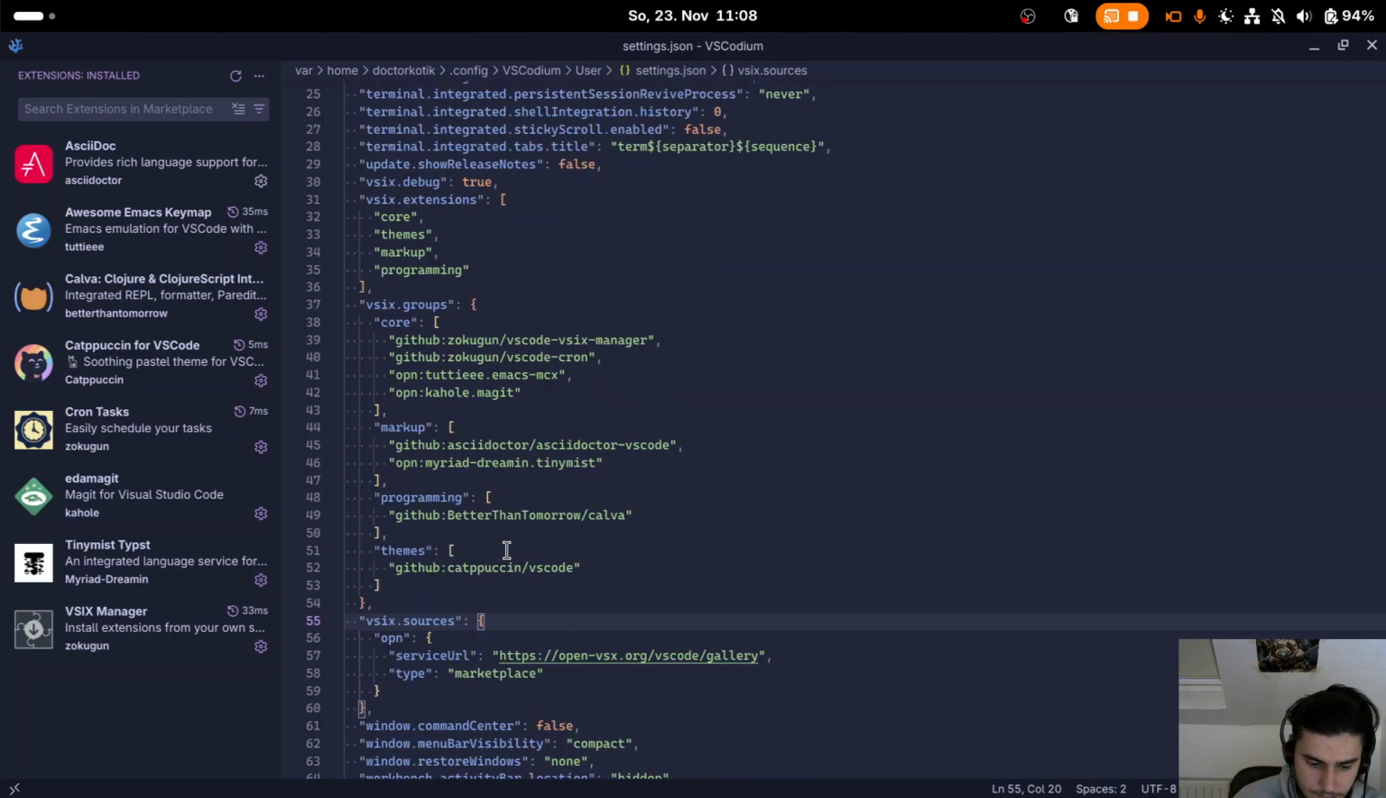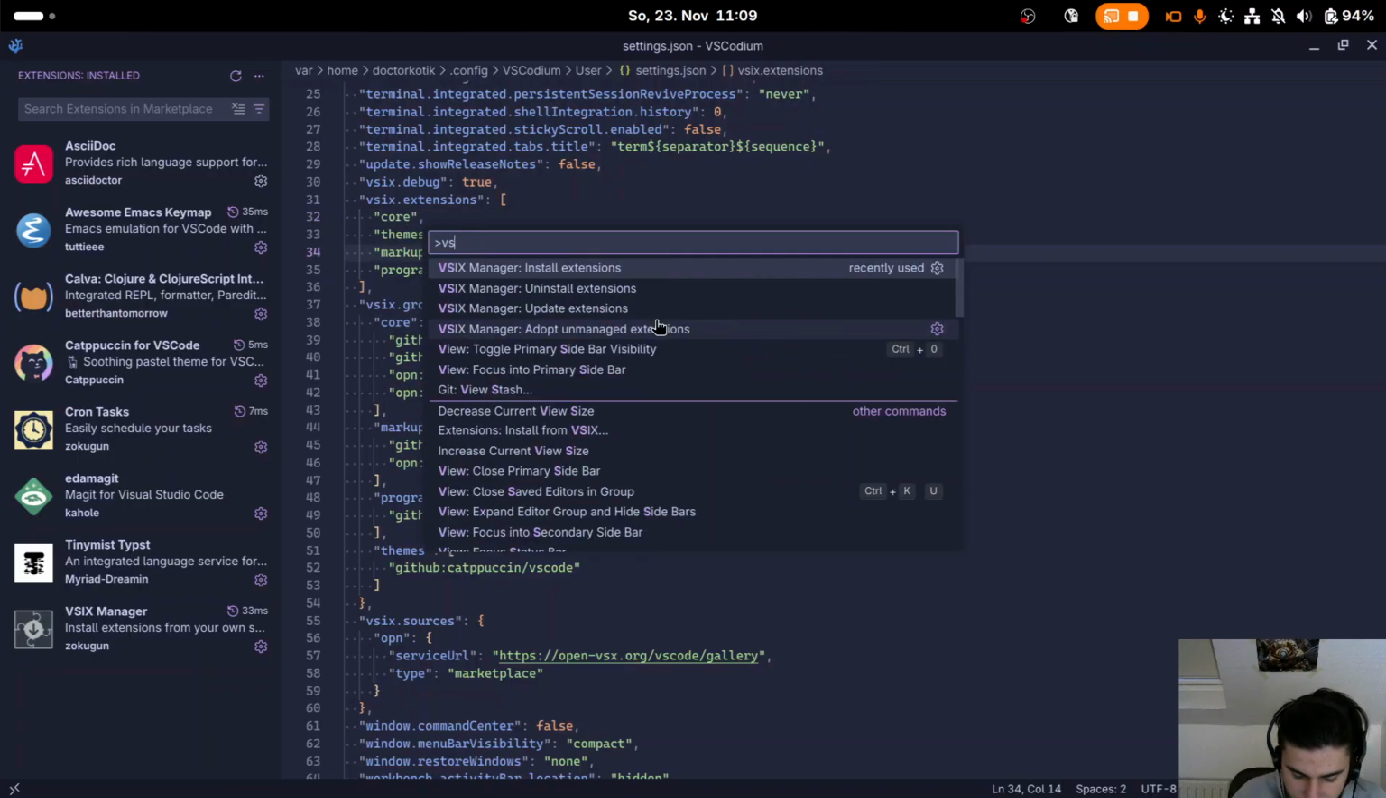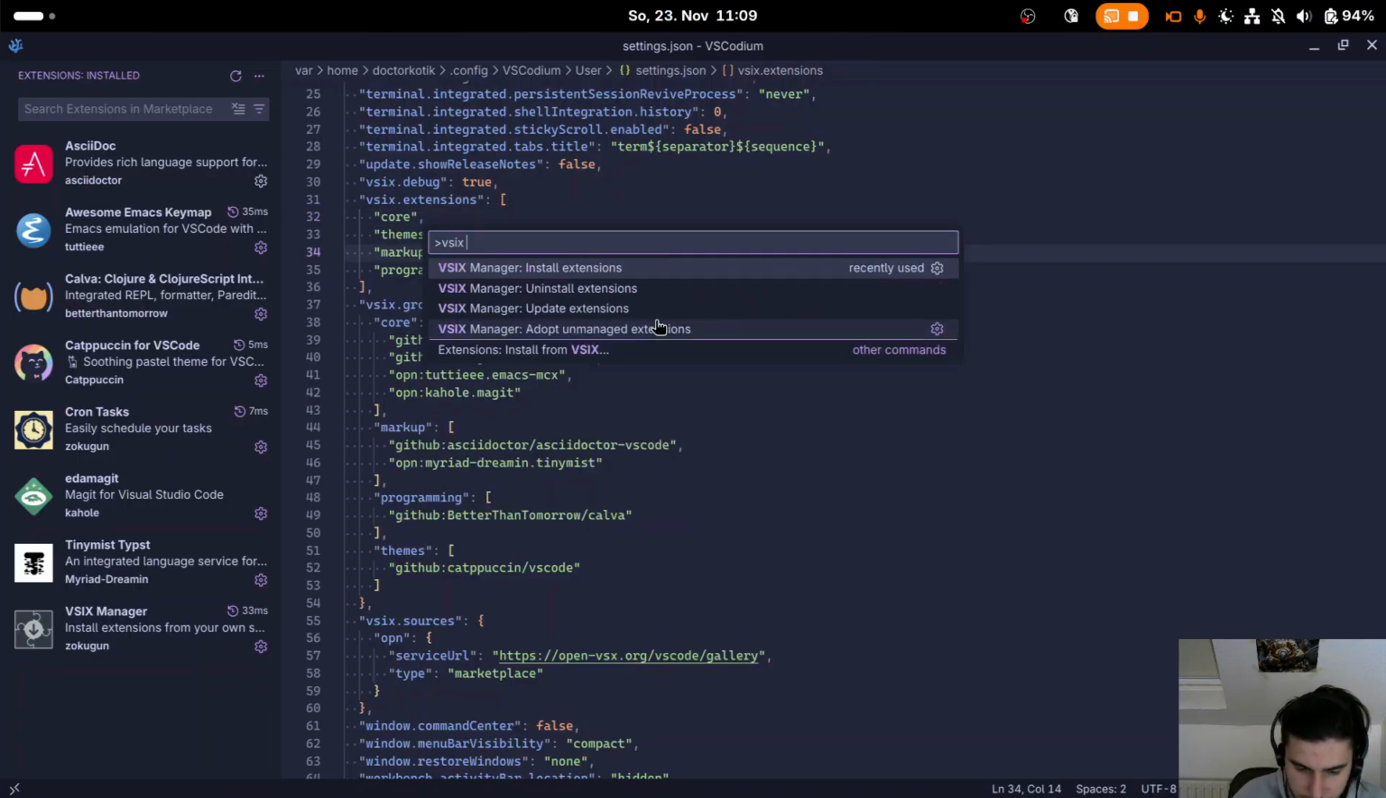So I organize them neatly. What you can do is have groups. For example, I have a core group, a markdown group, a markup group, so basically all the document type languages, a programming group, and themes. That's it. You can put each expression here, each green expression, directly in the extensions. This works also, but I just like it like this. So I have core, markup, programming, and themes, and you can just put the group name instead of the whole extension expression here, and it will install them, and then you just run VSX install extensions or update them.